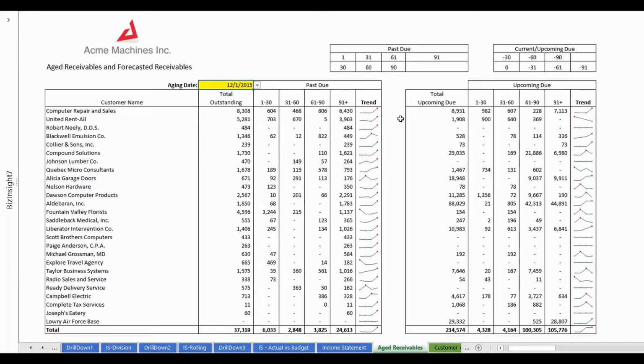I've just used this report to quickly make a business decision that prevents me from committing more capital to a customer that isn't paying me, which has a direct effect on my cash flow and bottom line.